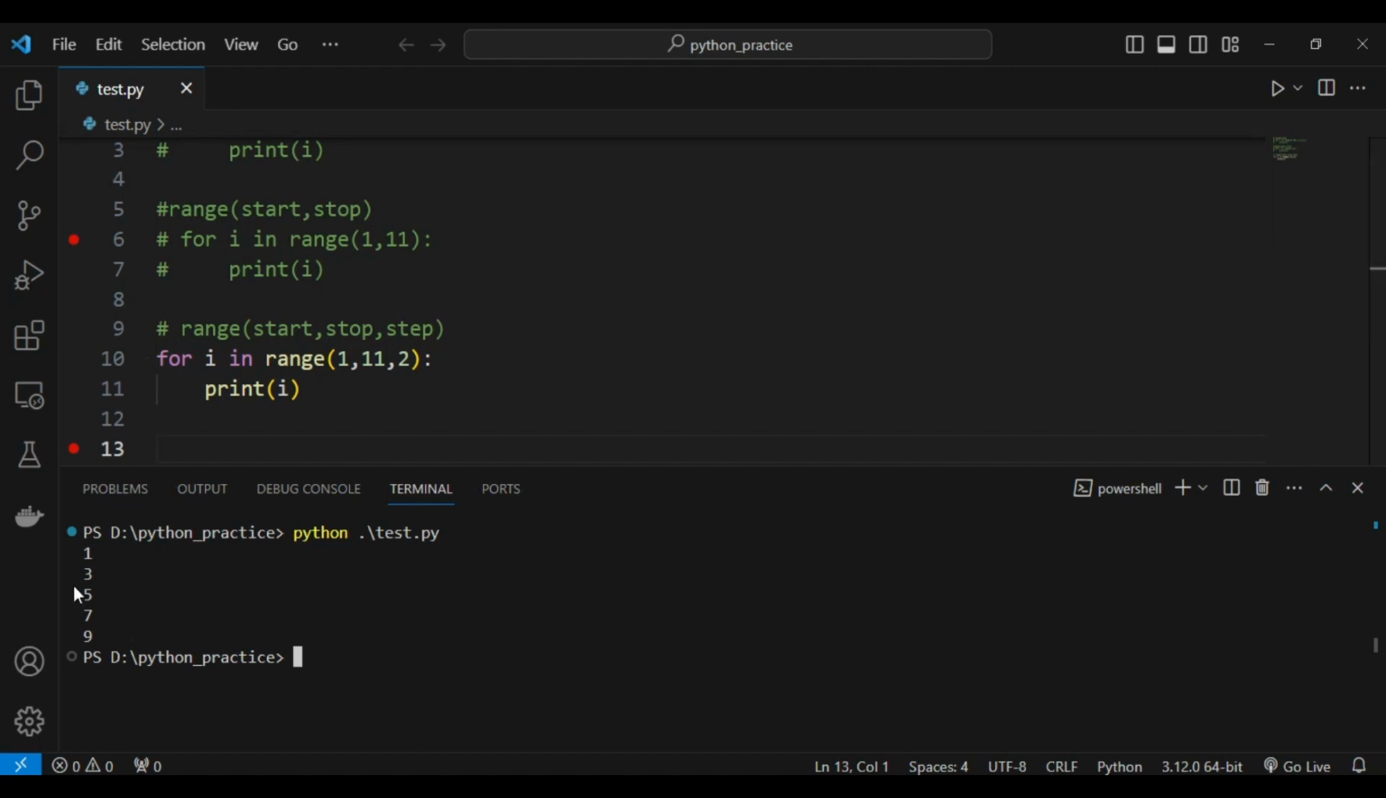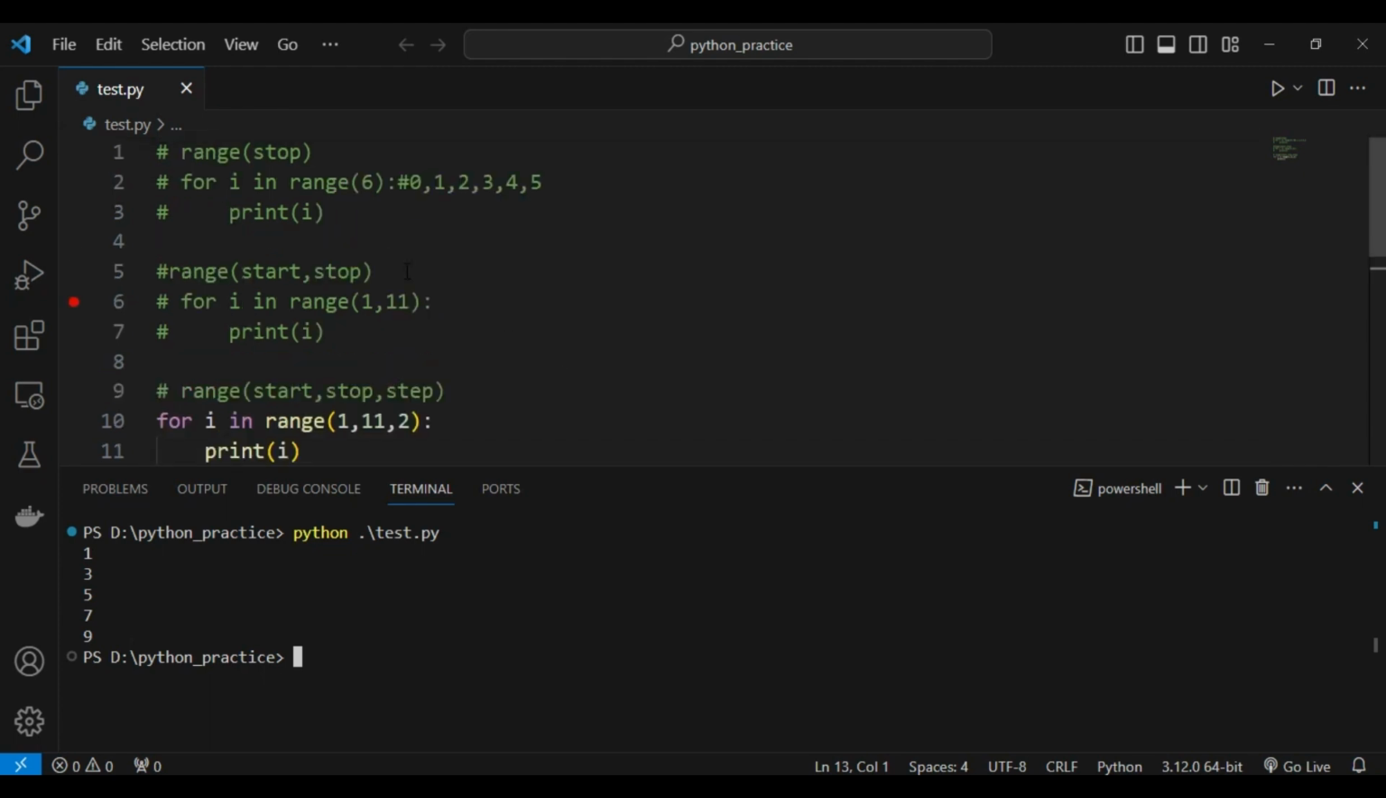Now we got 1, 3, 5, 7, 9, right? Our sequence starts from 1, then the step is 2, so 1 plus 2 is 3, then 3 plus 2 is 5, 5 plus 2 is 7, 7 plus 2 is 9, and 9 plus 2 is 11, which is out of range, right? That's why it is giving us 1, 3, 5, 7, 9. In this way you can use this syntax also. So we have seen all three syntaxes. As per your requirement, you have to choose any one of them.